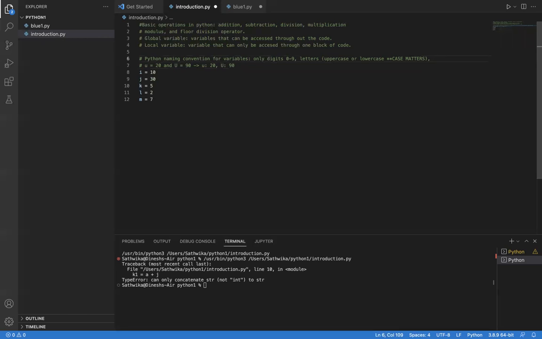And you can also add underscores to separate words. Usually the naming convention is lowercase words or numbers separated with underscores. So now that we know how to name our variables, let's get into the basic operations.